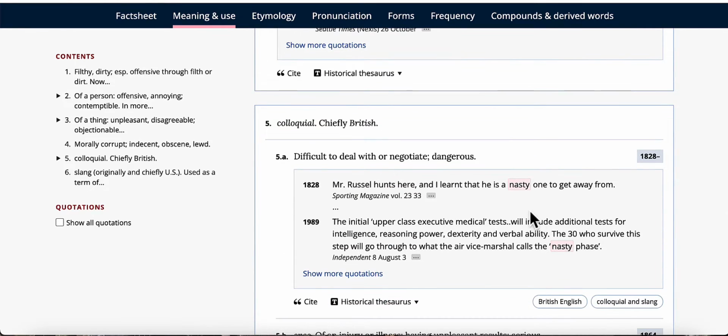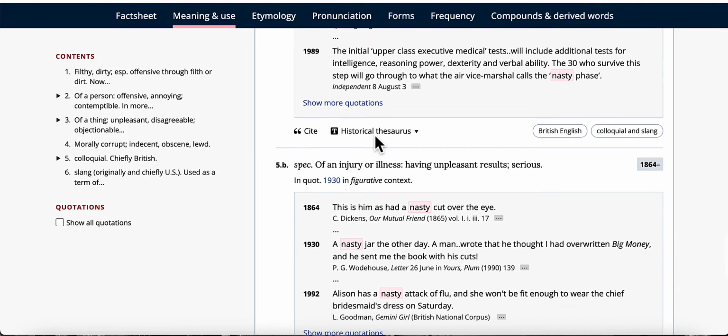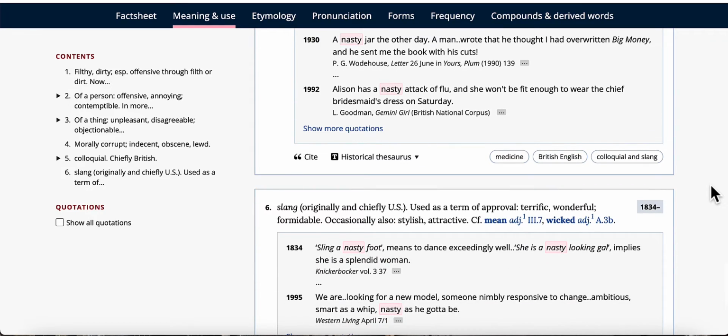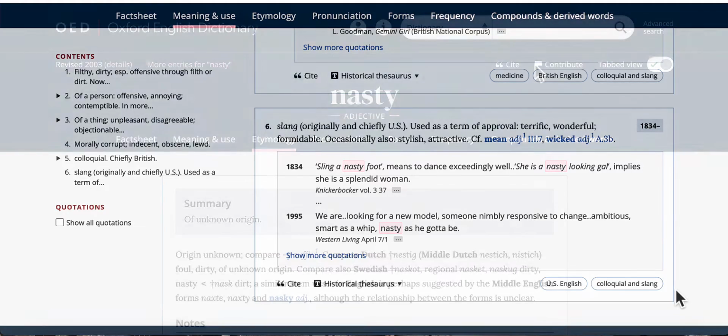And then again, you will see some of them will tell you, like this one is colloquial and slang, chiefly British. So there'll be information within the definition itself that will help you better understand its use. And then if we go all the way down to the bottom here, you'll see that this one has a very different definition than the other ones we had, and it's tagged as US English and slang.